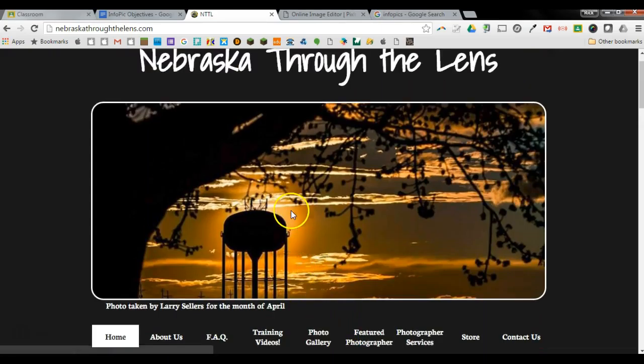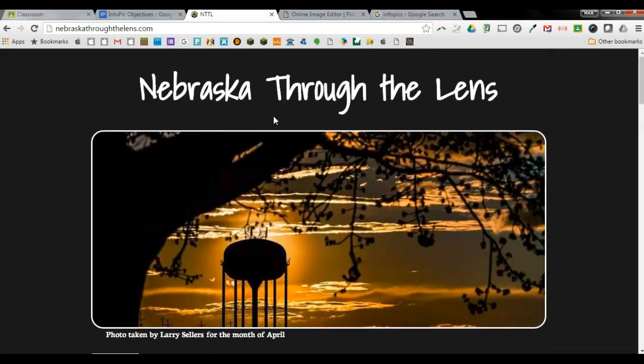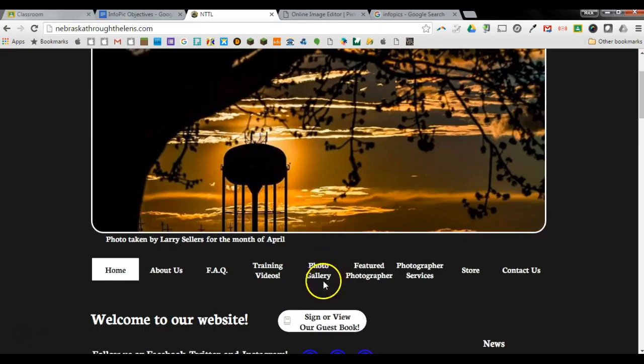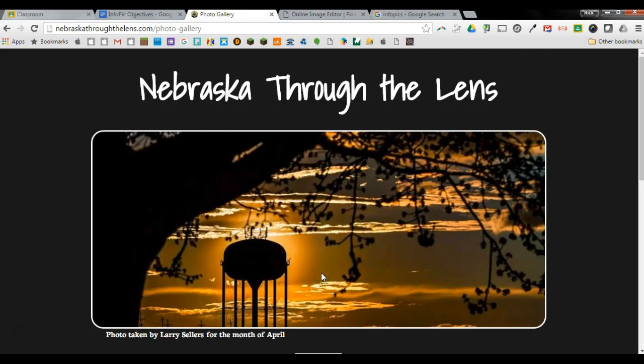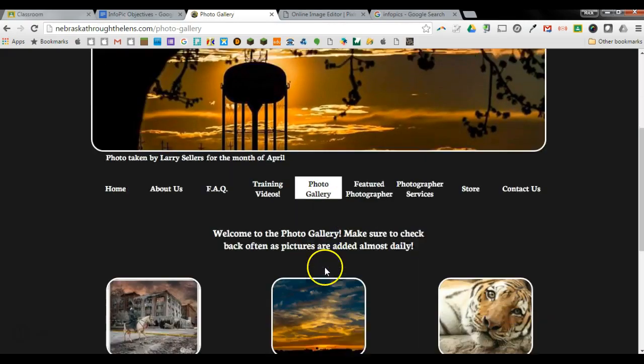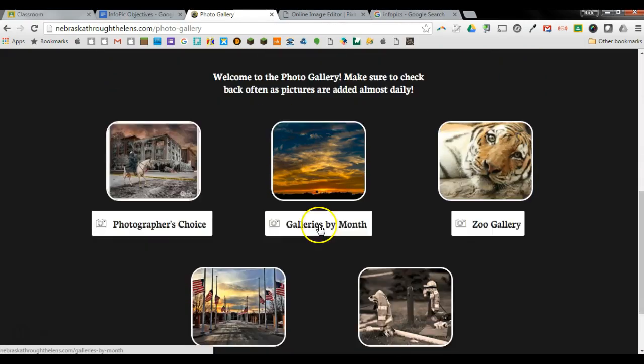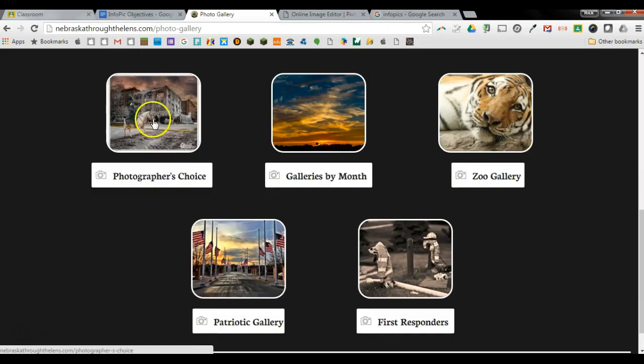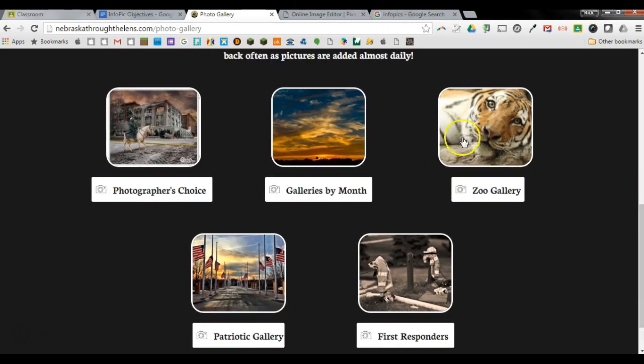So when you get to this website, when clicking the link from Google Classroom, you're going to want to go here to the photo gallery. And as you saw, I had already looked through the photo gallery a little bit. But on the photo gallery here, you've got several choices that you can pick. Photographer's choice, galleries by month, the zoo gallery, patriotic gallery, and first responders.